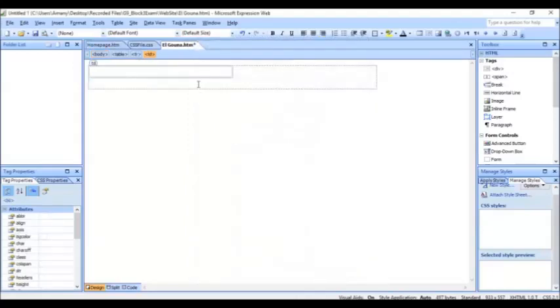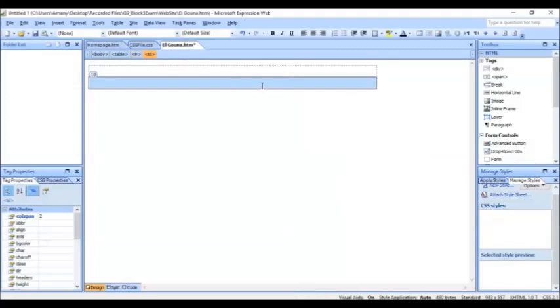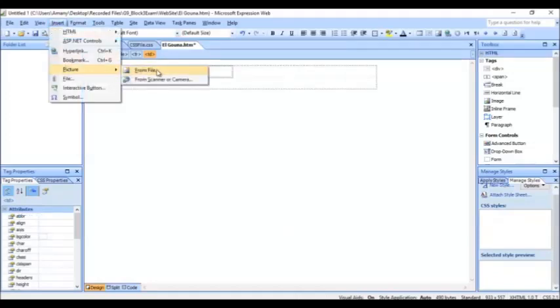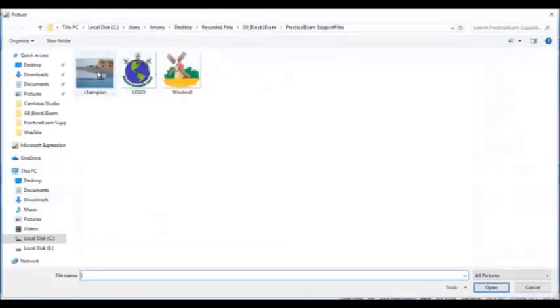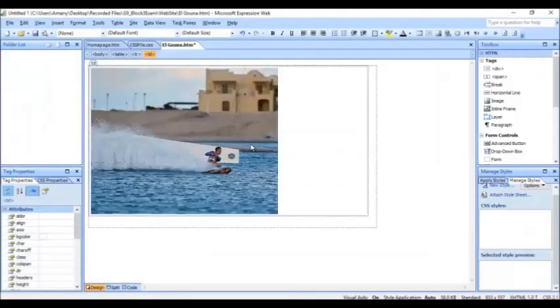So this is my table, and I'm going to merge these cells. Select the cells, right click, modify, merge, like this. Place the image champion.jpg in cell A. So I'm going to insert picture from file, browsing to my support files folder to get the image. Here we go. Okay.